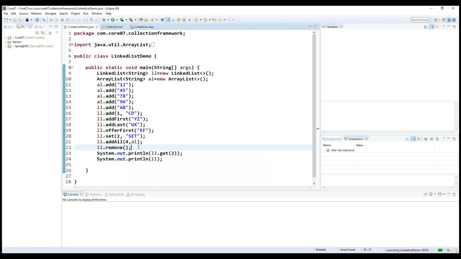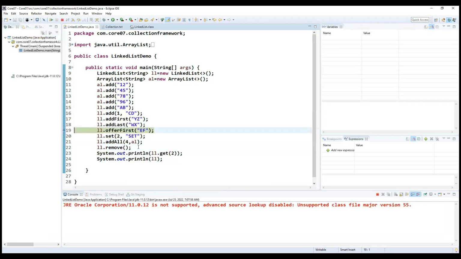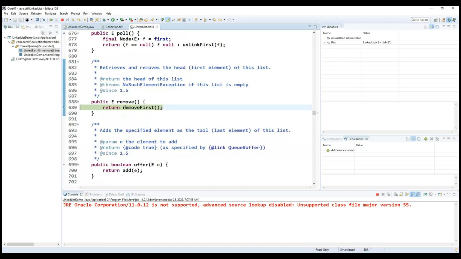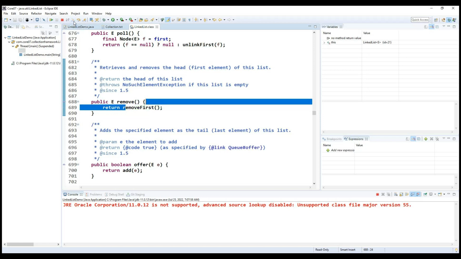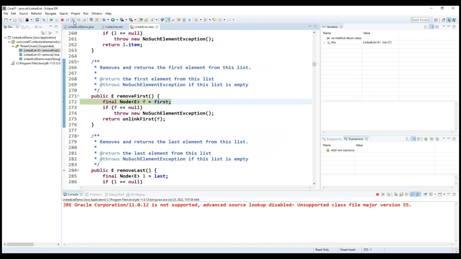So now I'm running this example in debug mode so that we understand how the remove method works internally. I'm calling the set method, add all method, and finally we're calling this remove method. Now observe carefully. What method are we calling? The remove first method. Whenever we call the remove method, internally it is calling the remove first method.